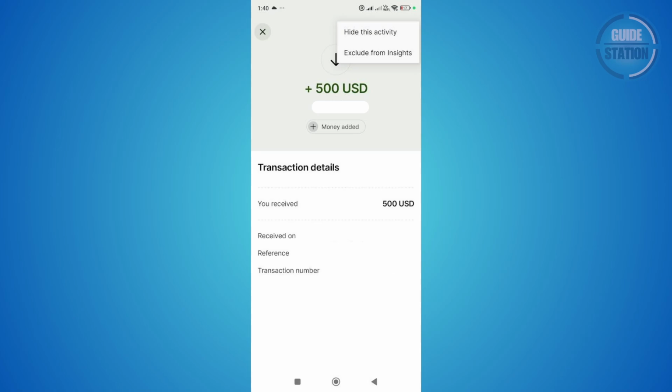Now, in this case, when you click on hide this activity, this will hide your transaction from your account here, so not necessarily deleting, but the best thing that we could do right now within the Wise app. But yeah, in this case, that's about it.